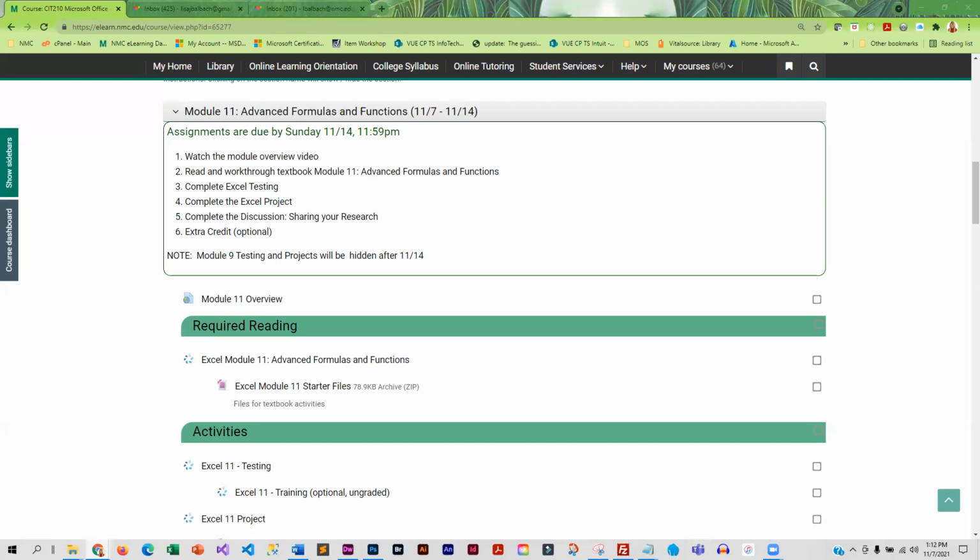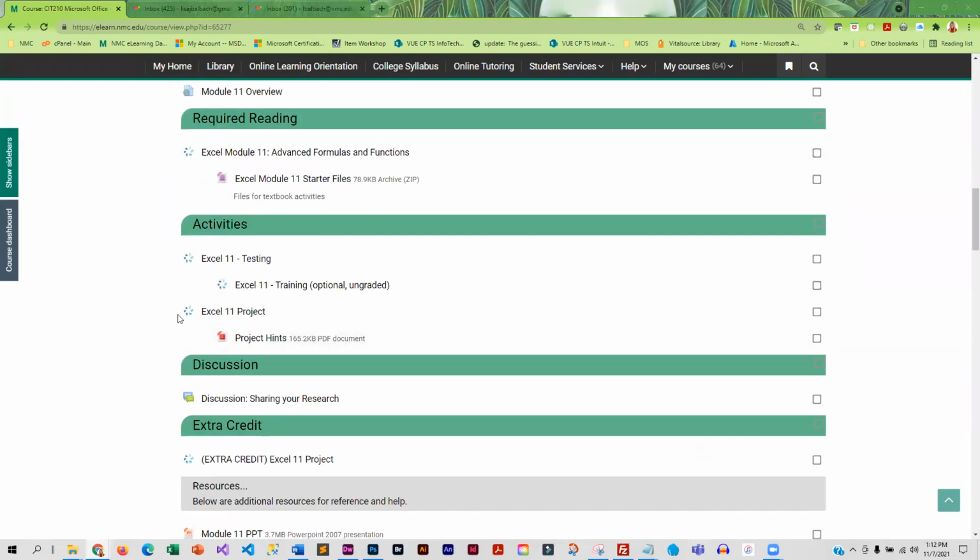So there's lots of functions that you're going to be covering this week that are super powerful. Some students find them a little bit confusing, which is why I've got hints for your project.